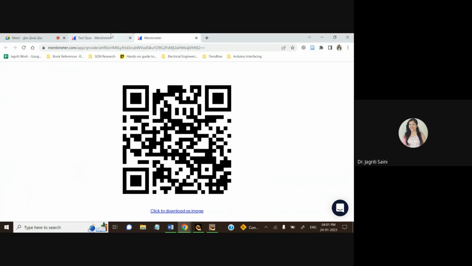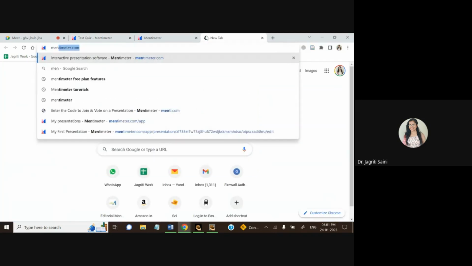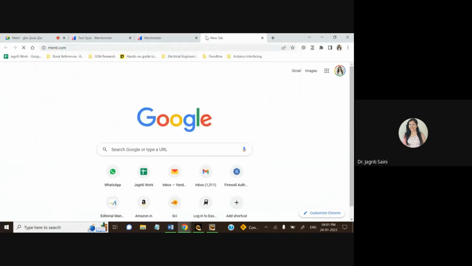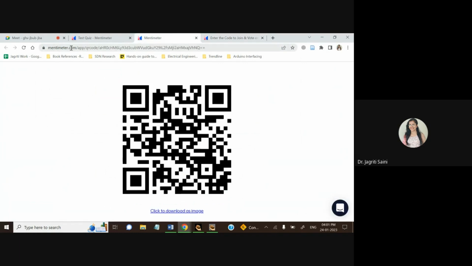So, for example, if they are beginning with a quiz, they need to enter a code. In order to start with this, they need to log into menti.com. So, here they need to enter the code. On the students' end, they have to work on menti.com. On the teacher's end, you have to work on mentimeter.com.